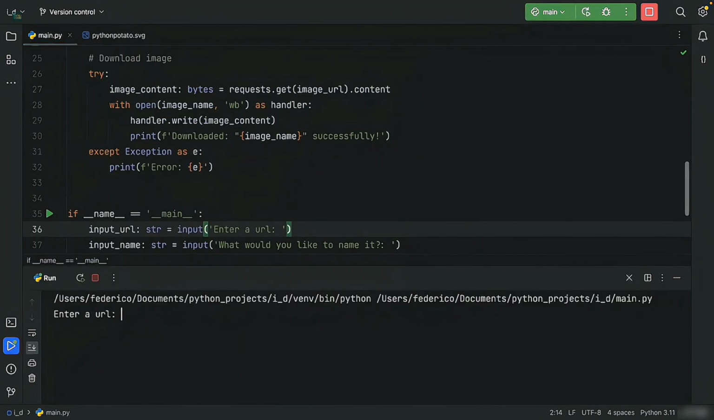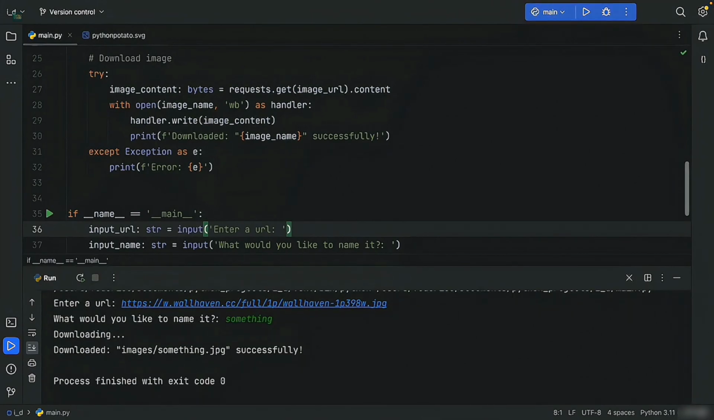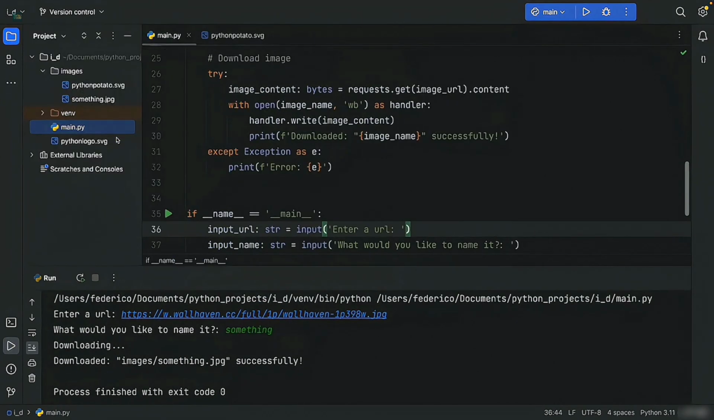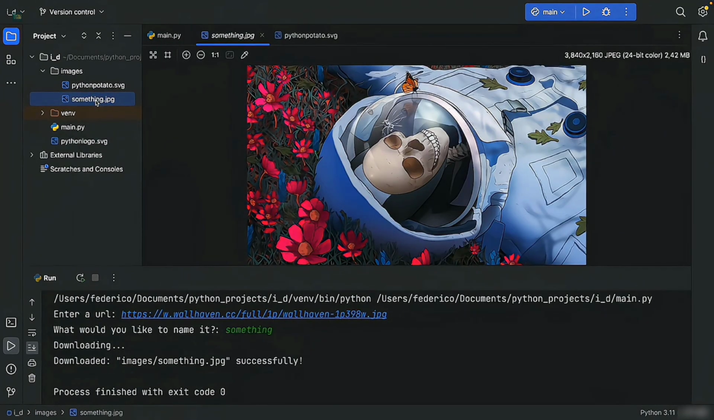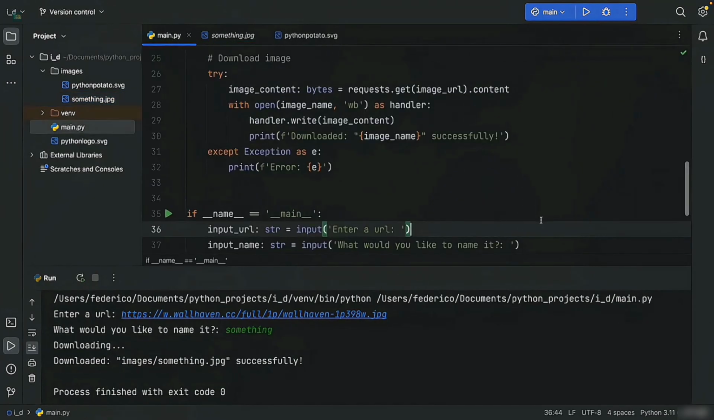Let's enter this other URL that I have, and this is going to be from Wallhaven. They have a lot of cool HD wallpapers, definitely recommend it if you're looking for a cool wallpaper. And we'll tap on enter, and we'll name it something, and it's going to download it. It took a bit longer, but it got it, and now we have something.jpg. And if we open our image folder again, we should have a cool image of this astronaut who's just taking a nap. But that was the entire project.